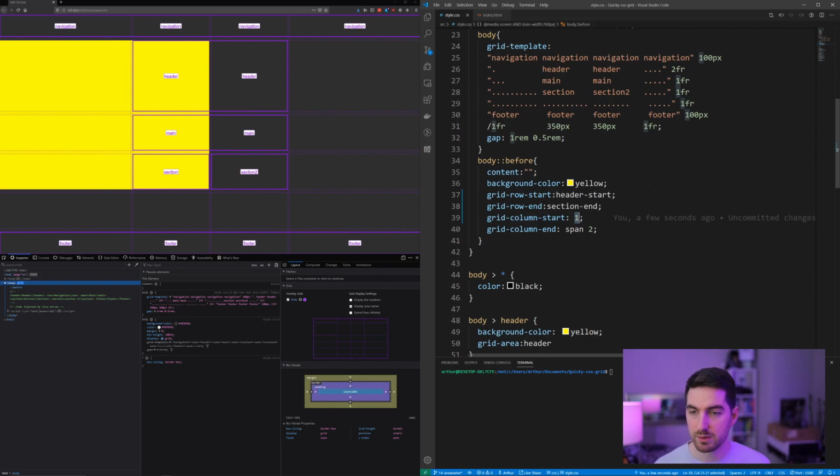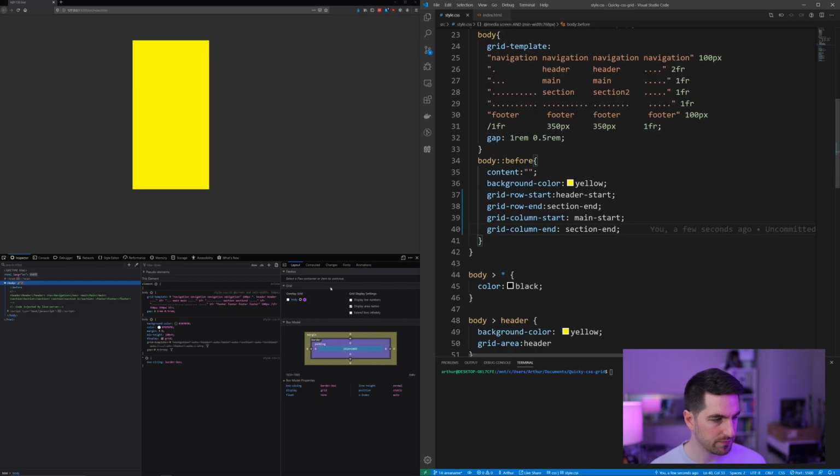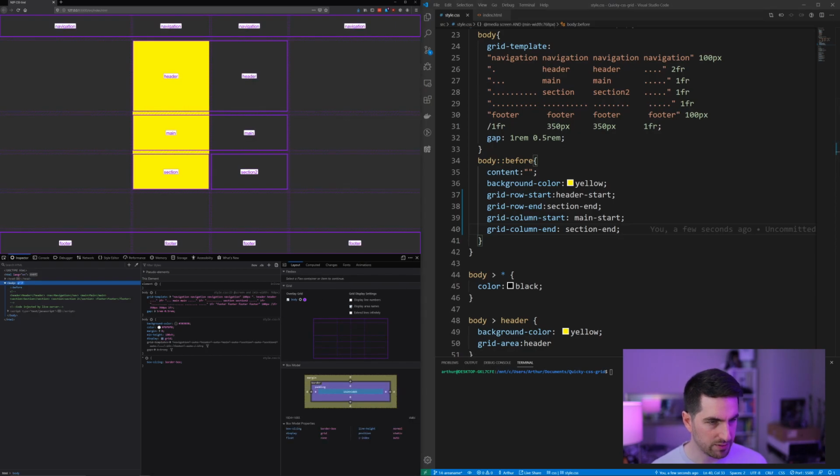It works just the same for columns. So here, if I say I want main start, it will start on the main. And here I can use, for instance, section end. And here, if I redisplay everything, it will just finish on the same column as the section end area.